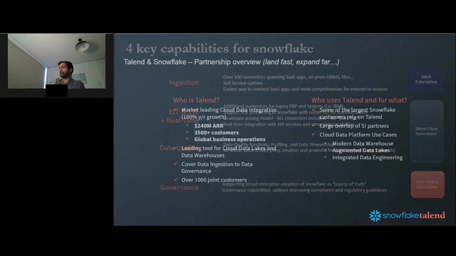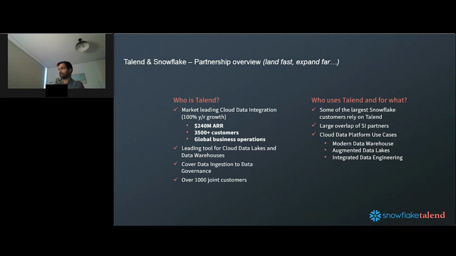In terms of our partnership, again, just recapping who's Talend. So we've been growing quite significantly, a market-leading cloud data integration vendor. It says 3,500 customers here. I should have updated that. Which is well over 6,000 at the moment.